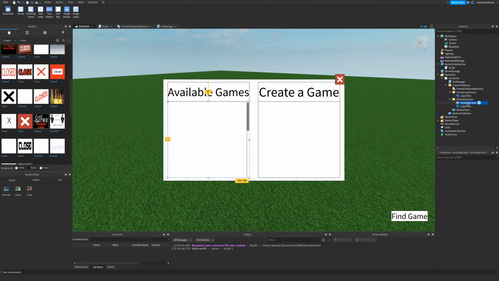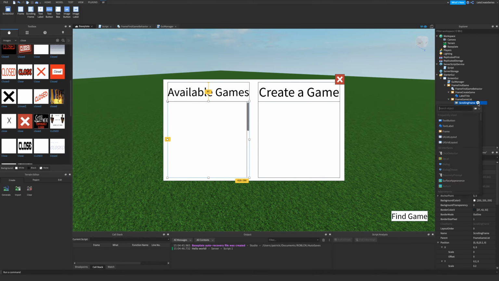So that scrolling frame, let's go ahead and click it. And we want to add this thing called a UI list layout. So type UI and then look for list layout. The nice thing about this is it's going to put everything in a uniform, nice list, basically. And that's excellent. So now as we start adding things to this, like text button, it doesn't matter what we add. We'll see that as we add it, they just get stacked on top of each other.